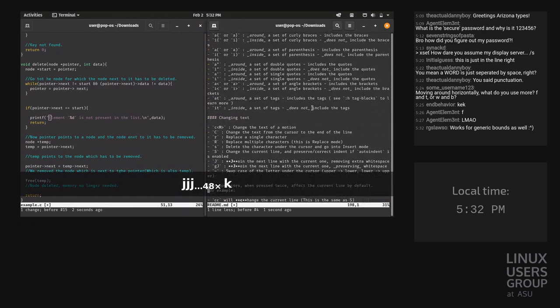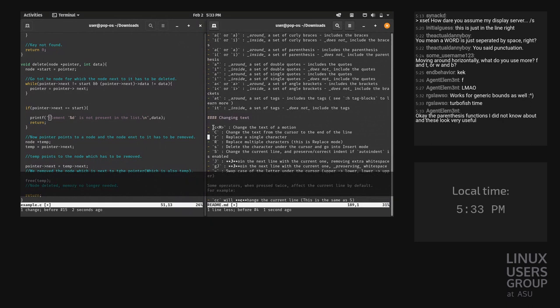Okay, so like I said before, you can change something and you have to tell it what you want to change. So a motion, like I said, is pretty much anything that will move your cursor. So that includes those line-wise things. So let's say I want to change until the end, right? Or I can change up to and including, say, the I, right?